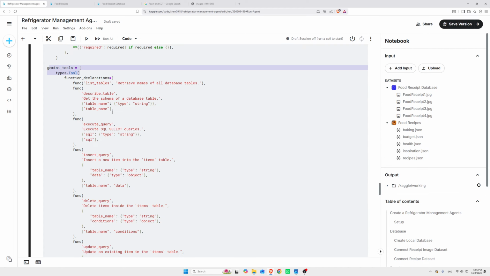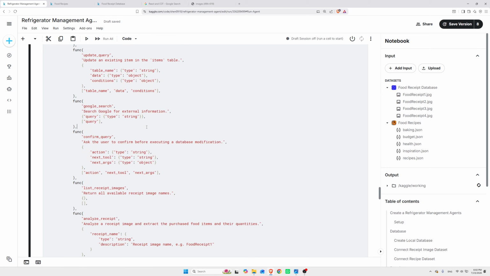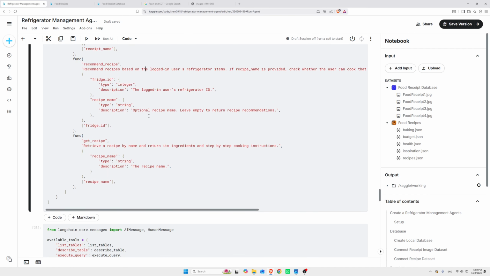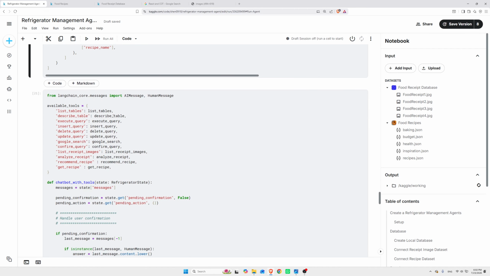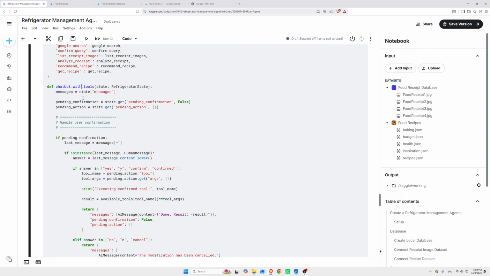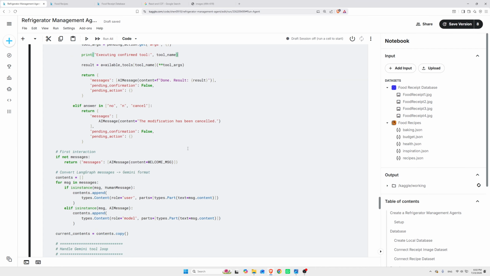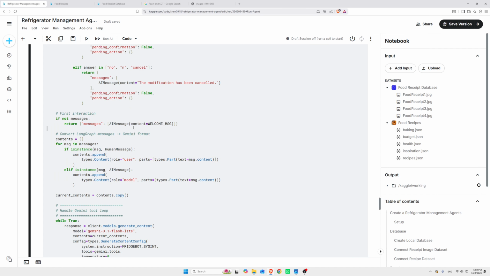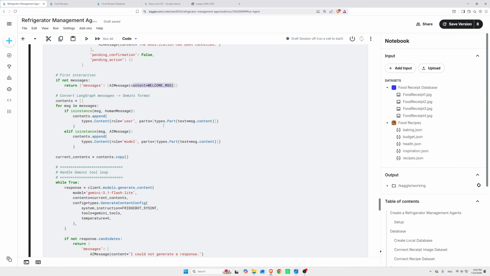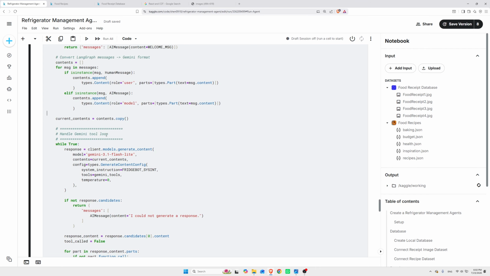Okay, so here are the Gemini tools, so that the AI agents know the requirements to call the tools. And then here is the chatbot-with-tools node, which handles the confirmation function and the first interaction. If the user is speaking with the AI agent for the first time, we will send out the welcome message. And then we convert the messages into Gemini format.